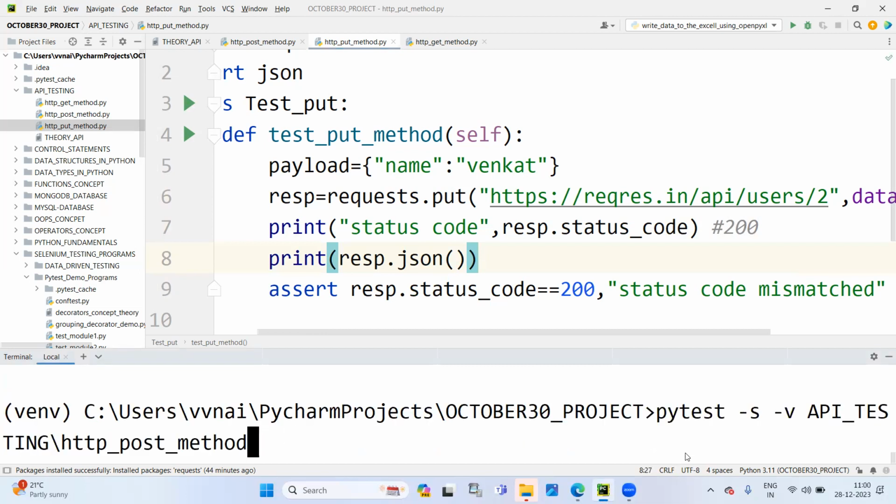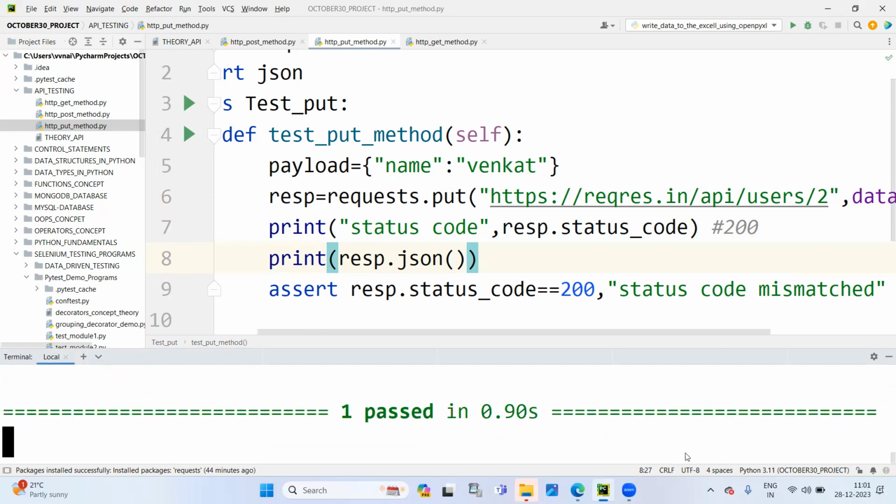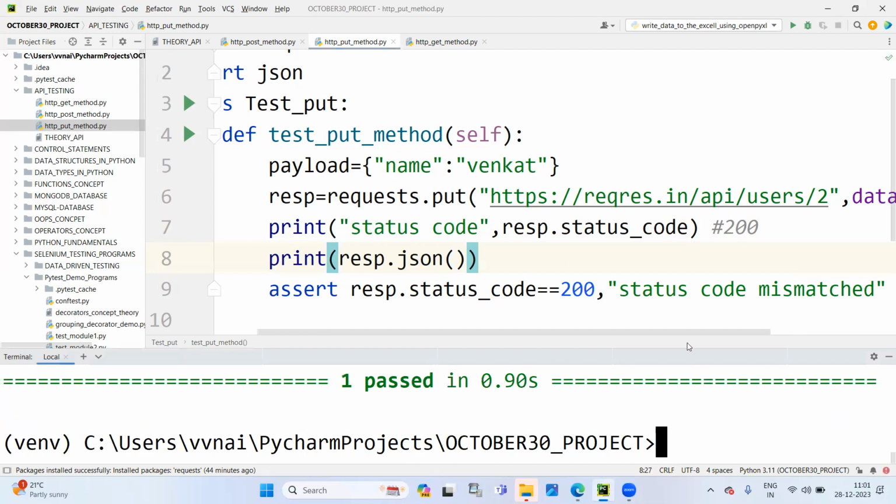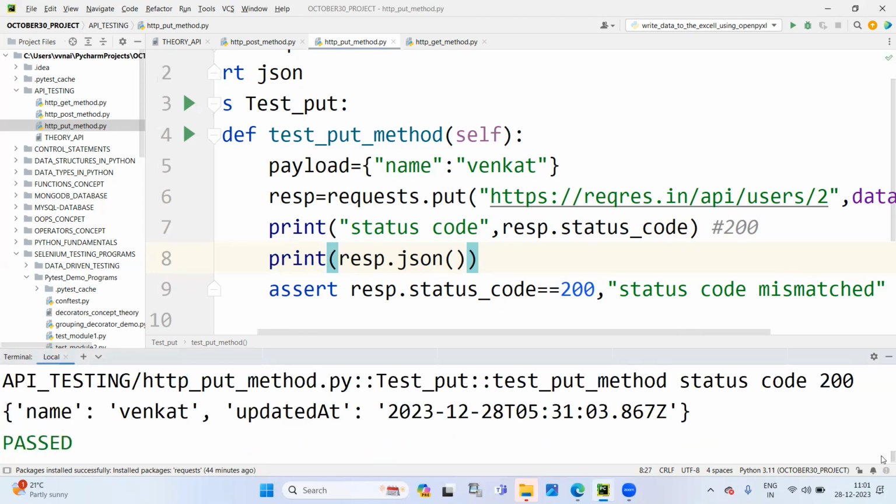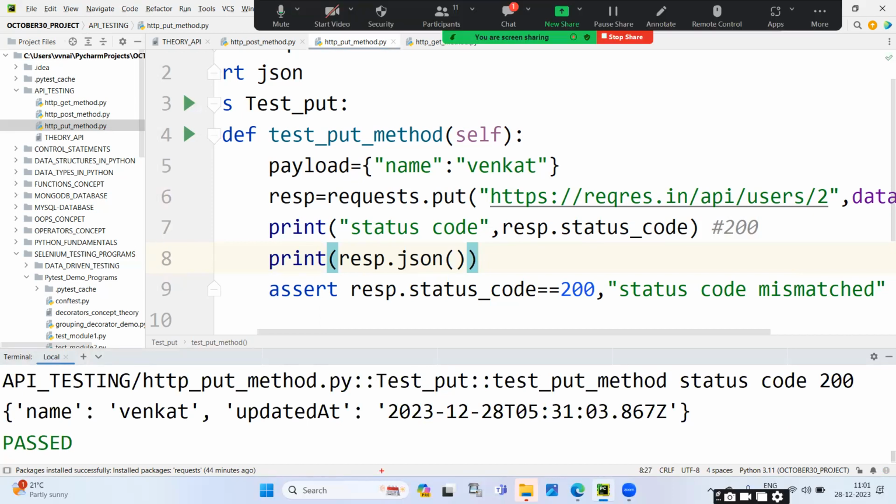Here, what is the PUT method? Put method dot py. Yeah, the test case is passed because the data has been updated, and if you want, the data can be seen also. It shows that the name has been updated to Venkat. At what time was it updated? It is obviously 2023, 12th month, the 28th. It's GMT time, we can say.